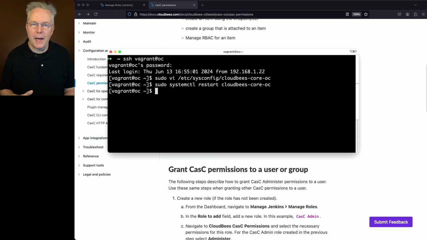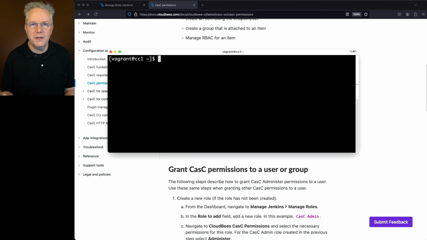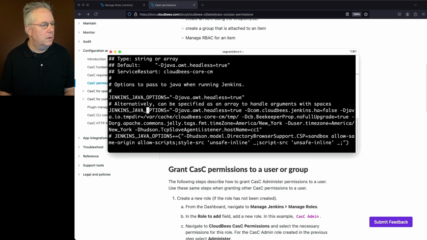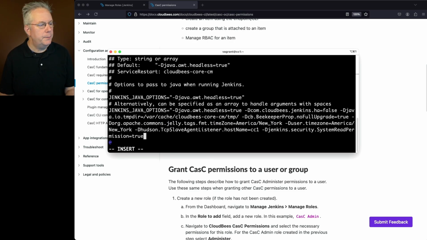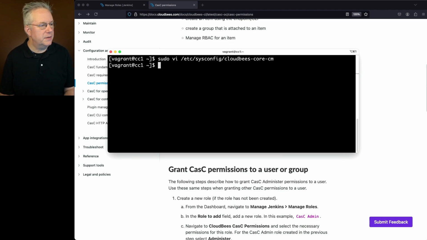Now, one thing to keep in mind, we added this permission to our Operations Center, but we haven't added it yet to our controller. We also need to make this change on every controller that's connected to the Operations Center. So let's go ahead and exit out of this. We've logged into our client controller. We'll make the same change. vi etc sysconfig CloudBees core cm. Look for options. We'll go to the end of the line and paste in our system read permission equal to true. Let's go ahead and save this, and let's restart our service.